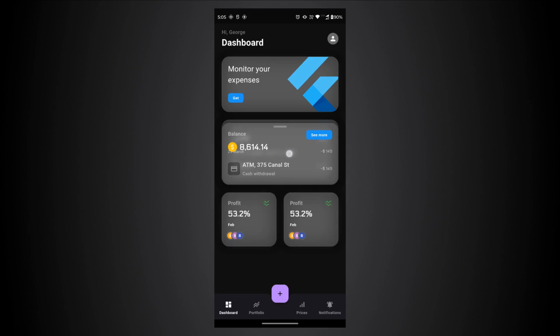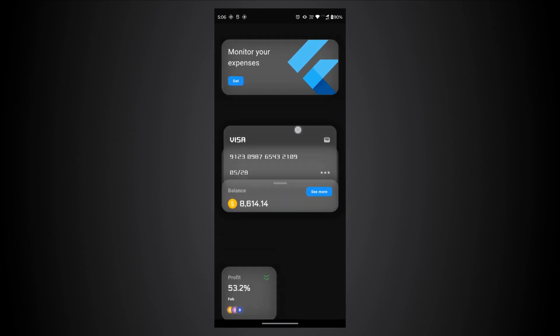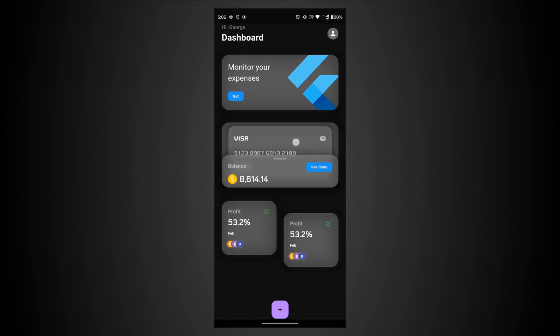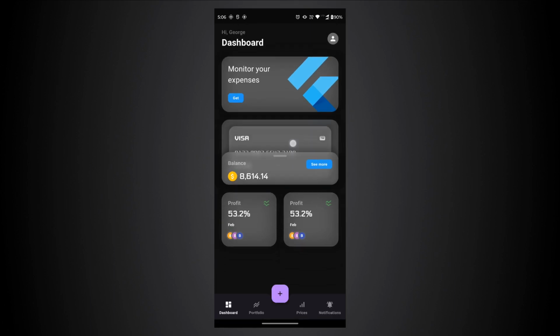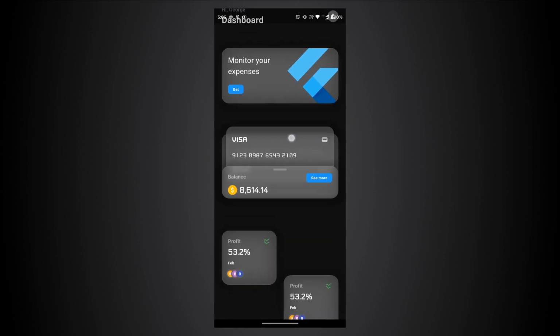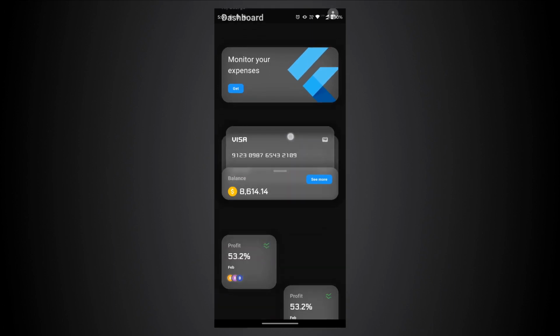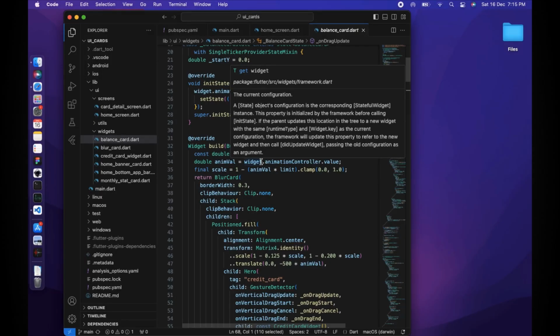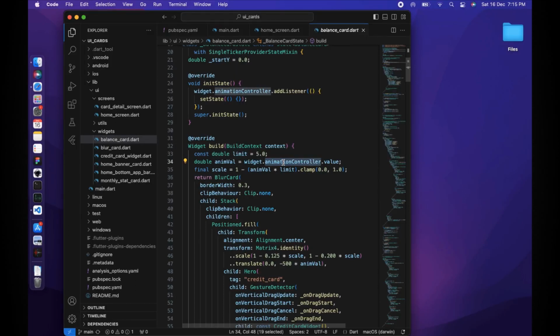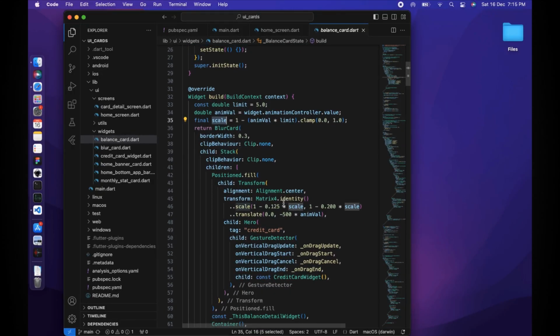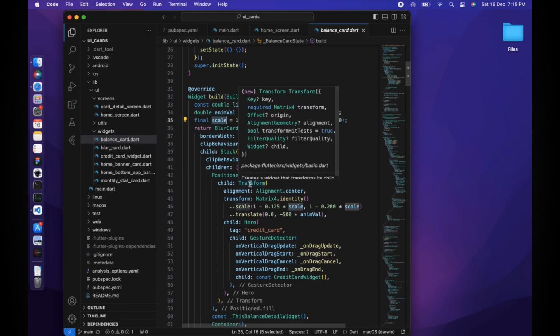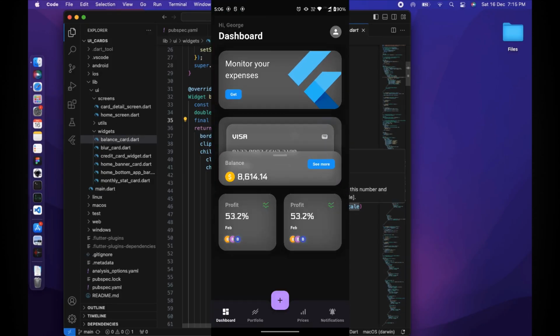And here we have this kind of animation where the card has to move upward, as you see in the UI. There's a scale effect, for which we are calculating the scale value from the animation controller, and we are limiting the scale to 5.0, and the transform will take that scale value, also translations.